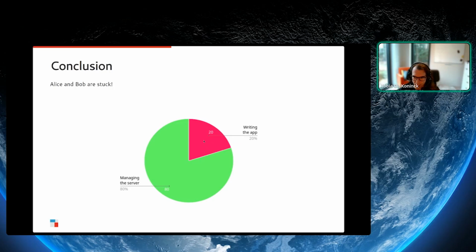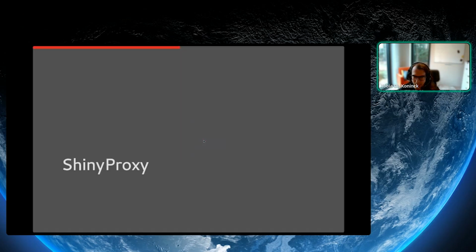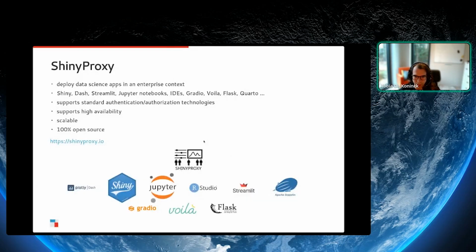So we can continue to the second part, which is more about ShinyProxy and how it can help solve such issues. So what is ShinyProxy? It's a tool that helps you deploy data science applications, and especially in an enterprise context, which just means it includes many features that are required in an enterprise environment.